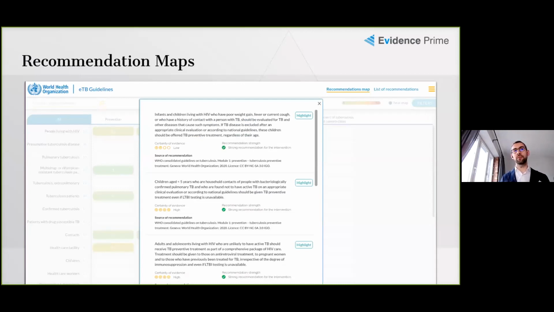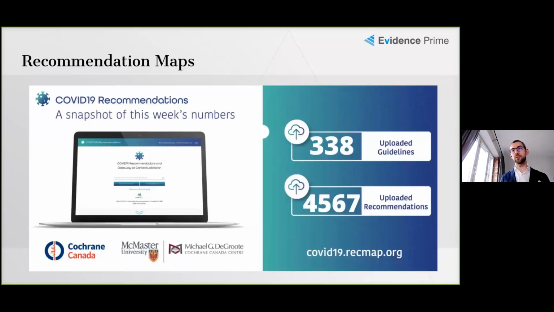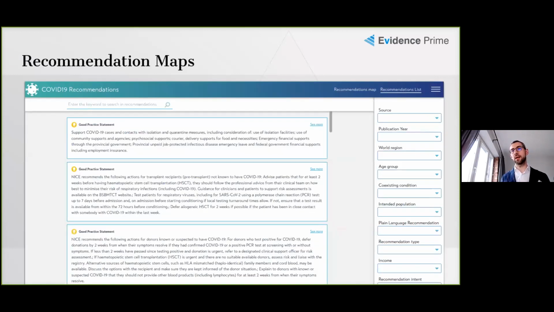We currently have 3 publicly available recommendation maps that use our technology. This is the recommendation map from WHO on tuberculosis. We also have a map of key messages on tuberculosis from GRADEpro. And the biggest one is the COVID recommendation map, currently hosting more than 4,500 recommendations from more than 300 guidelines from different organizations. Here you can see an example of how these recommendations are presented as a list that you can filter and search within.